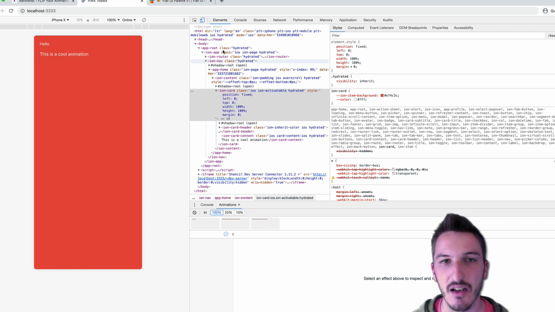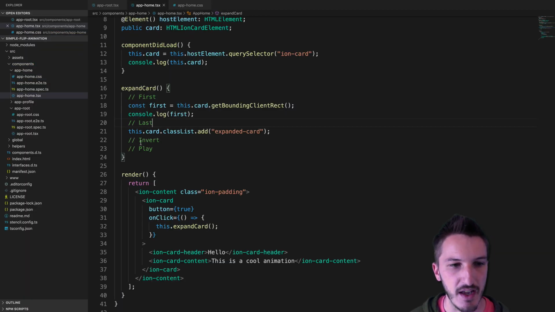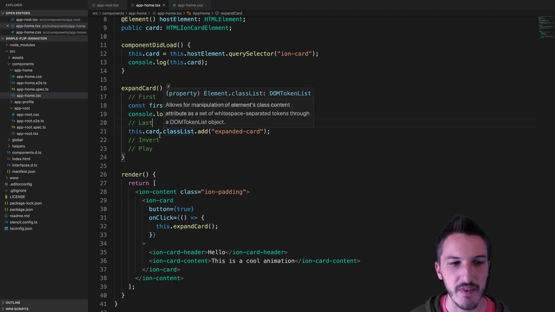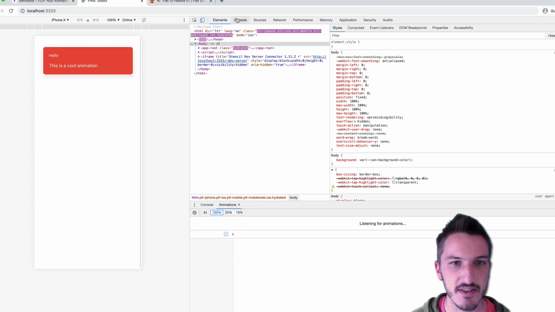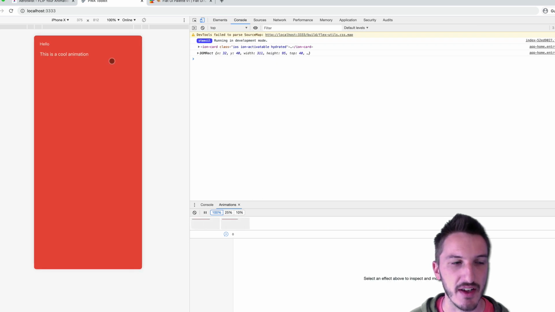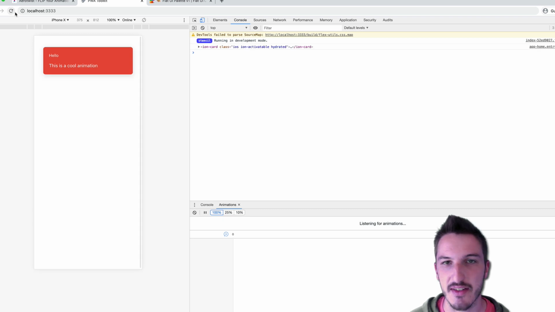Now we have the card filling up the whole screen. So this is the final state of our animation. So I want to take that and apply that to our expanded-card class here. And now when we click this button, it's going to apply this class to it. So let's just actually check that that is what happens. So we will refresh this. And now if I click on that card, you see it just pops straight into that expanded state.